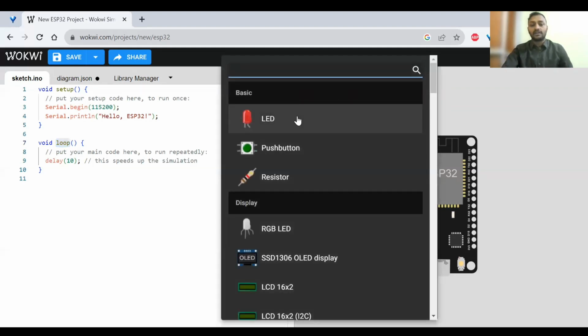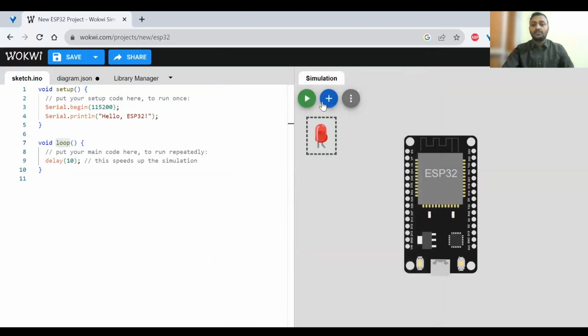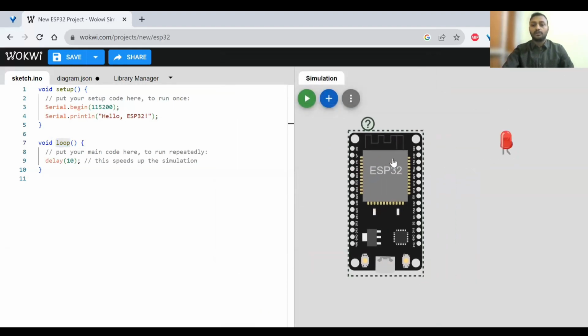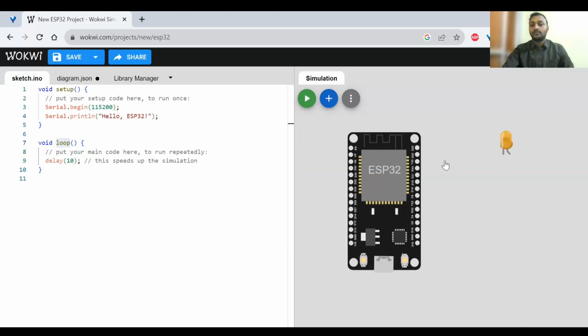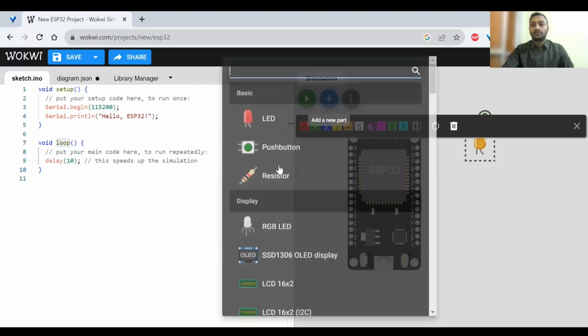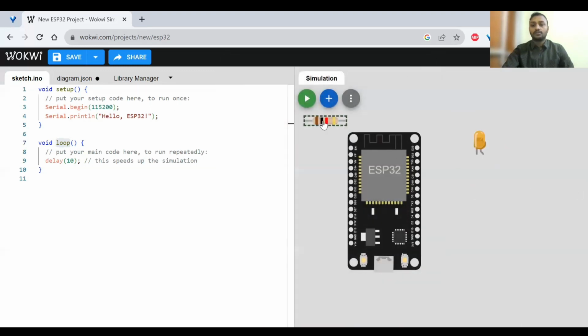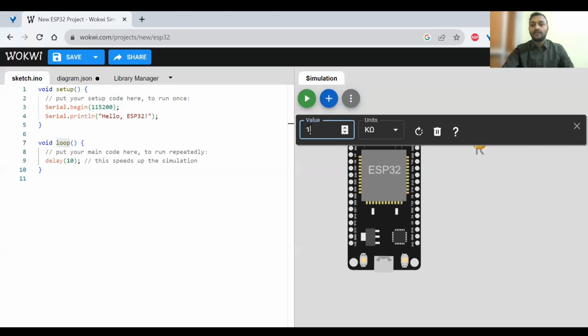The first program we'll try is LED programming. I'll just click on it and it will be dragged and dropped here. I can change the color as well, whichever color we want. I'll put it yellow. And I'll use a resistor as well. If you click on the resistor, it will give you the value. I can change it to 220 ohms.